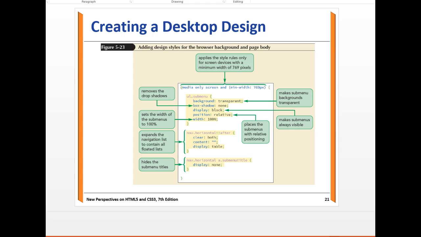And of course, for creating a desktop design, we need to think about some styles that are important for the desktop devices. So we can put that at media only screen 769. It can apply this style rule only for the screen devices with the minimum width of 769 pixels. So that's the desktop design that you're going to have. Whatever rules you put are only going to be for this media. Some of the things that we may want to do is, with the wider screen desktop, we don't need to hide the submenus in a pull down menu.